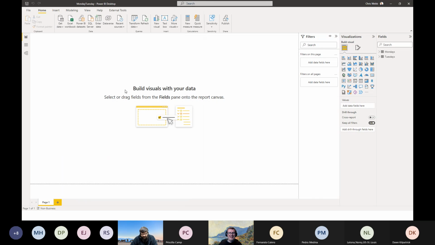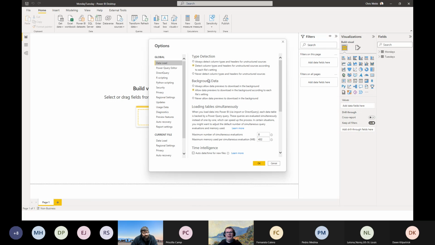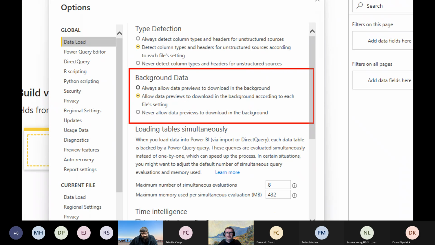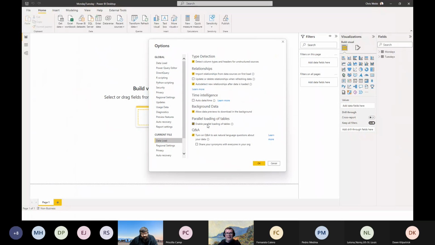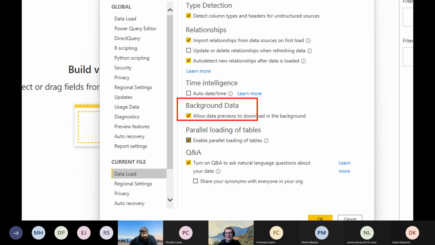And yes, Fernando, it's disable data previews. So wait for the options dialog to come back. And it's this background data option. This is the global setting that says, how does Power Query behave normally? I've got it to vary depending on the file setting, and then I can go to data load, and this controls whether for the individual file data previews download in the background.